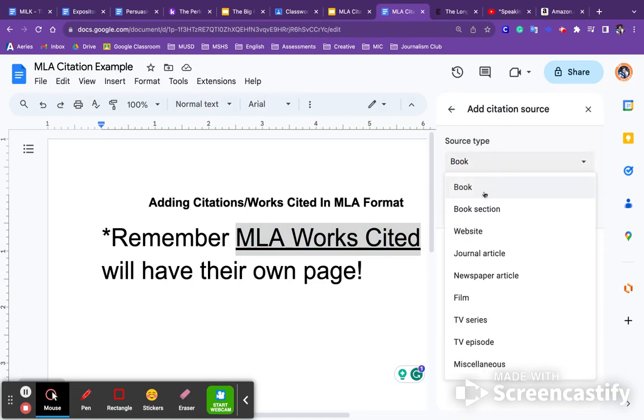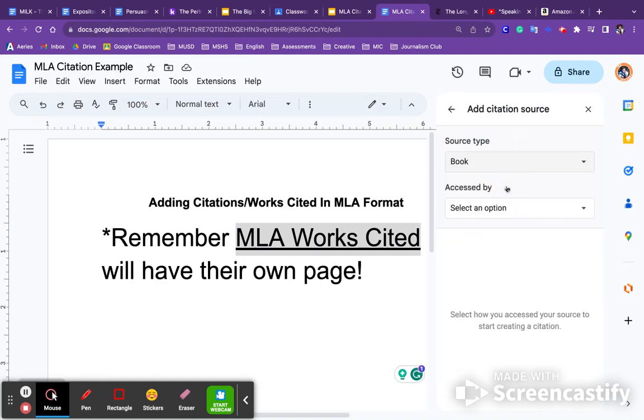Now, we have a book, book section, website, journal, newspaper article, films, a TV series, TV episode, and miscellaneous. Miscellaneous is pretty much anything that is not one of these. So what we're going to do next is a book. So we want to select book.